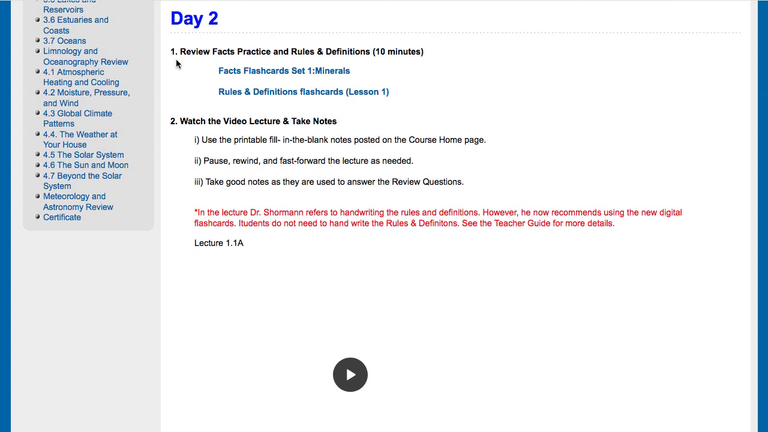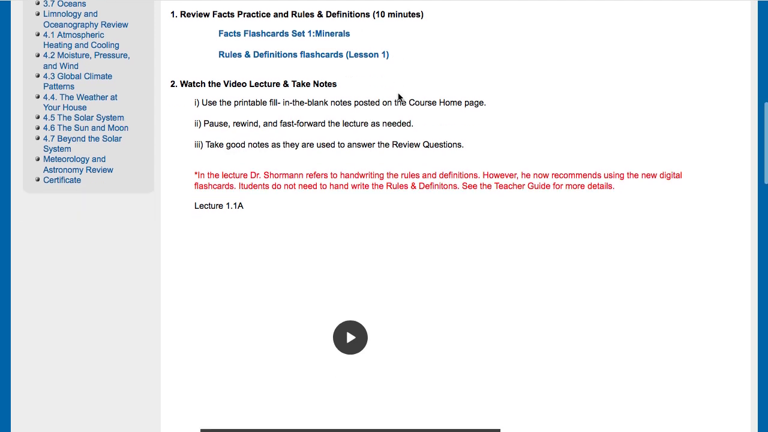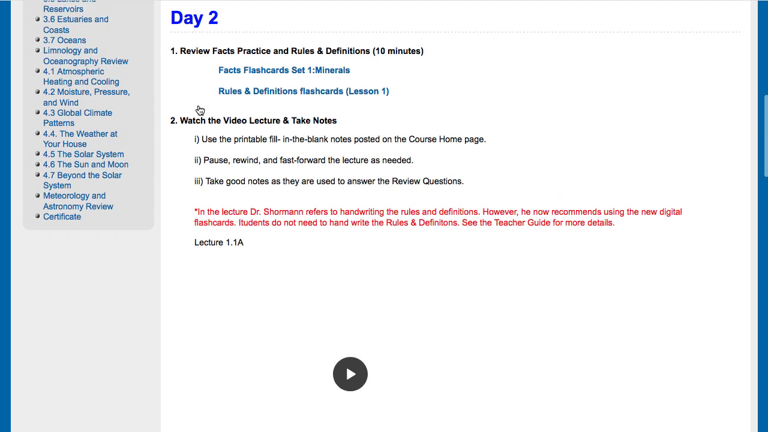And we see there part 1 is to review facts, practice, and rules and definitions, and about 10 minutes for that. You can see the links to both of those Quizlet sets are available right there. So then we want to move on to part 2 and watch the video lecture and take notes. And let's just read that. It says, number 1, use the printable fill-in-the-blank notes posted on the course homepage.